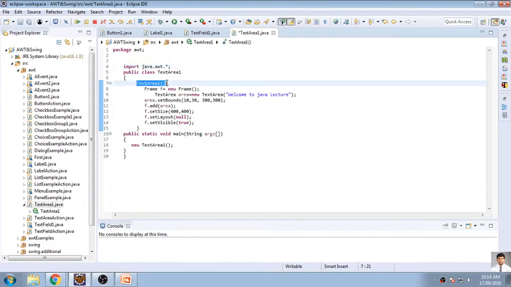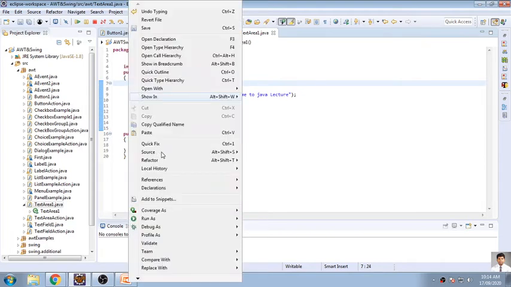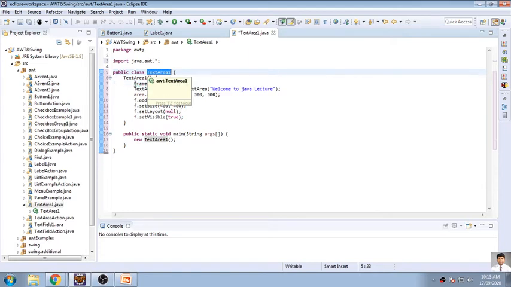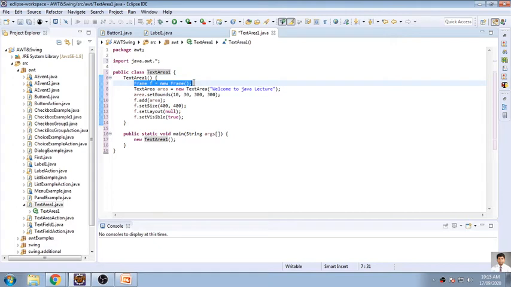So we are writing nothing but a constructor, a simple program. I want to go for alignment, so sources and format, and it will be formatted. So this is the constructor of this class, that is TextArea. I want to display a text area. First thing is that I need to initialize the container. So the container here is my frame. So I am creating an object of a frame, that is F.